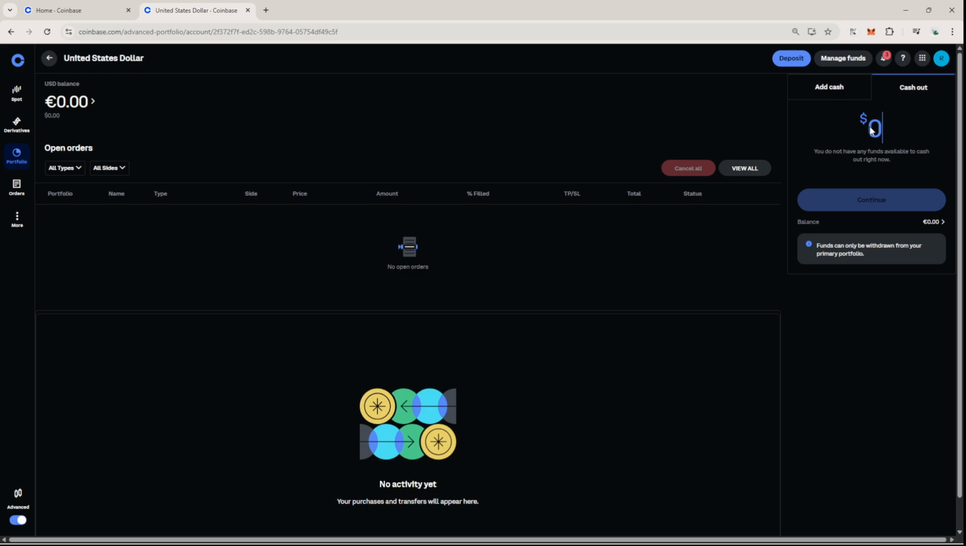Finally, wait for the funds. With fast transfer, you'll usually see the money in minutes, though timing can vary by bank. That's it. You've successfully withdrawn cash from Coinbase to your bank.